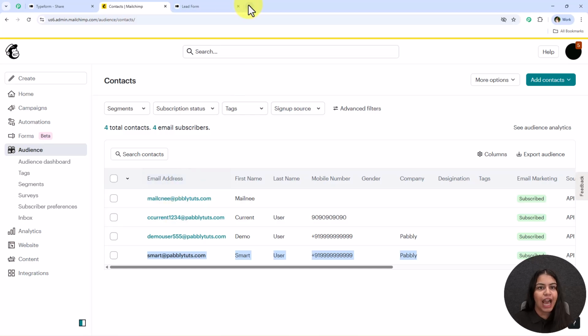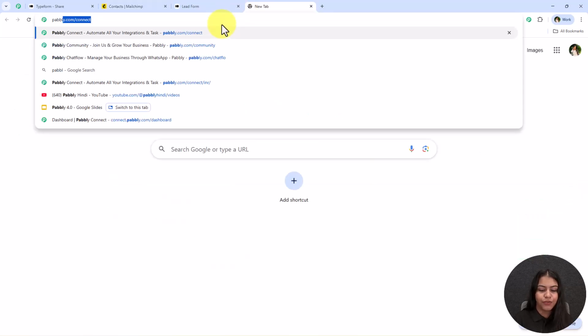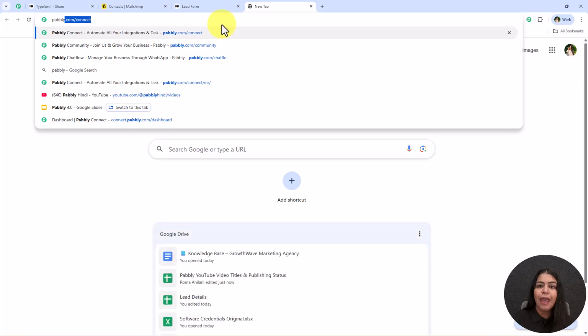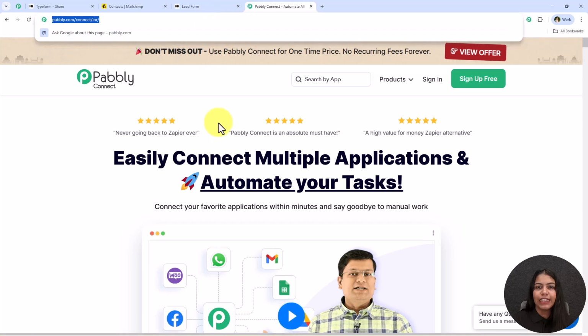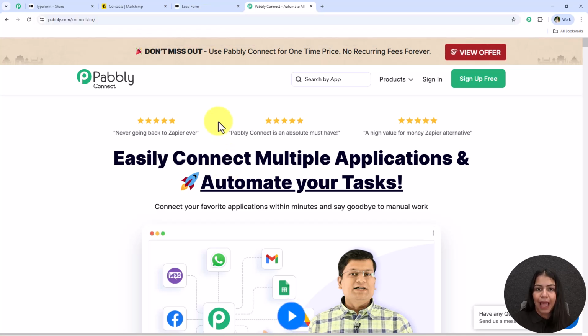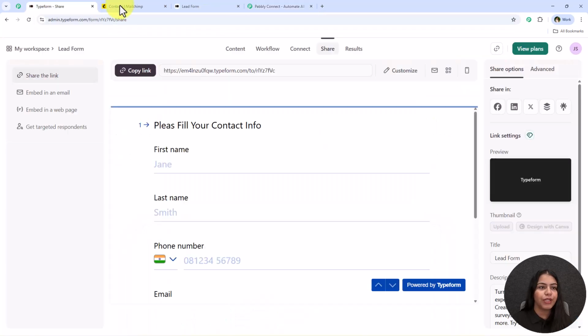So to do this, I am going to open a new tab and search for the landing page of Pabbly Connect by typing pabbly.com/connect. And now it is opening the landing page of Pabbly Connect. Pabbly Connect is a tool using which we're going to create this connection.